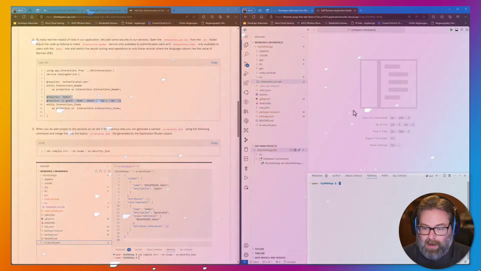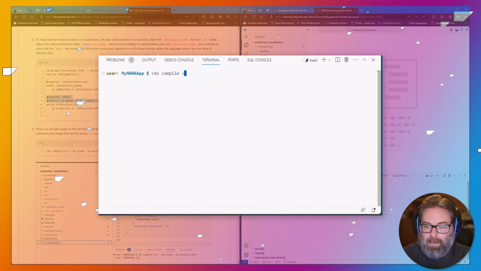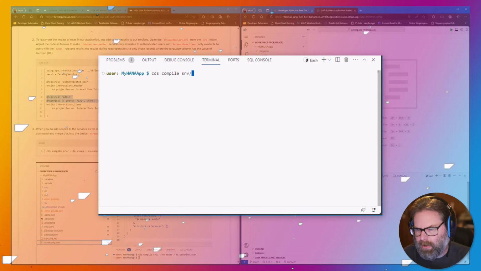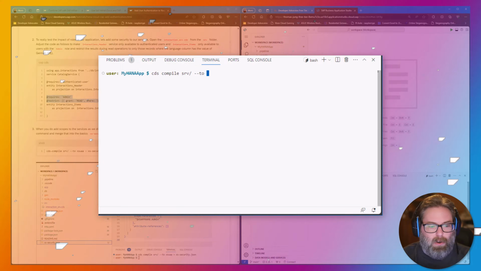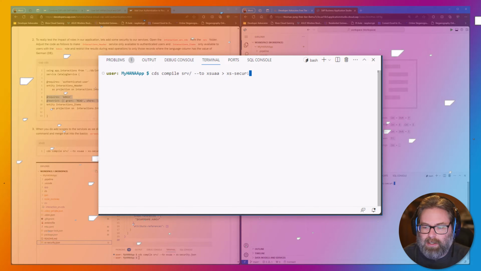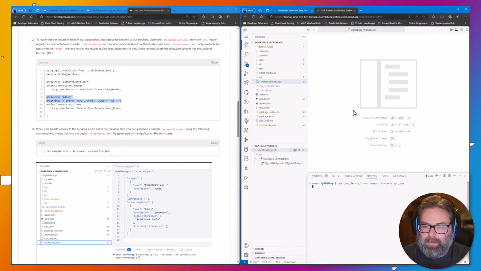We can just come here to the command line and say cds compile and tell it to compile the service directory, so it picks up those changes we just did. And we can say to XSUAA and put those changes directly into the XS security JSON file. All right, and it just modified that file for us.